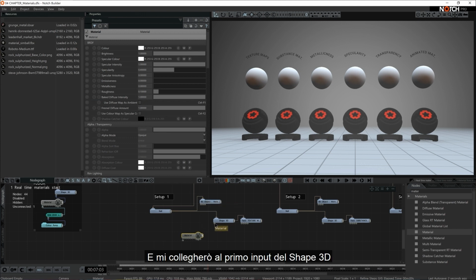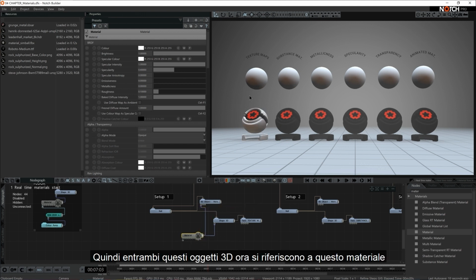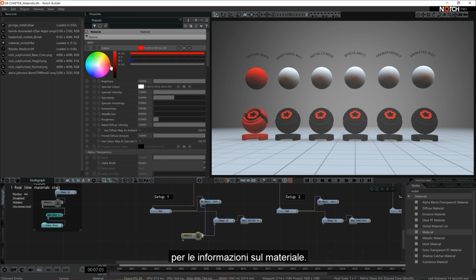and I'm going to connect it to the first input here, shape 3D, and the first input in the 3D object, dark gray. Okay, so both of these 3D objects are now referring to this material for the material information. So I'm just highlighting that fact with the color change. Cool. So texture maps.